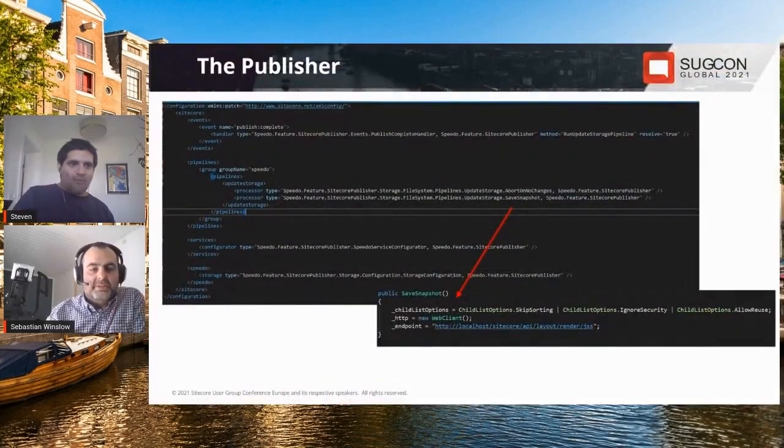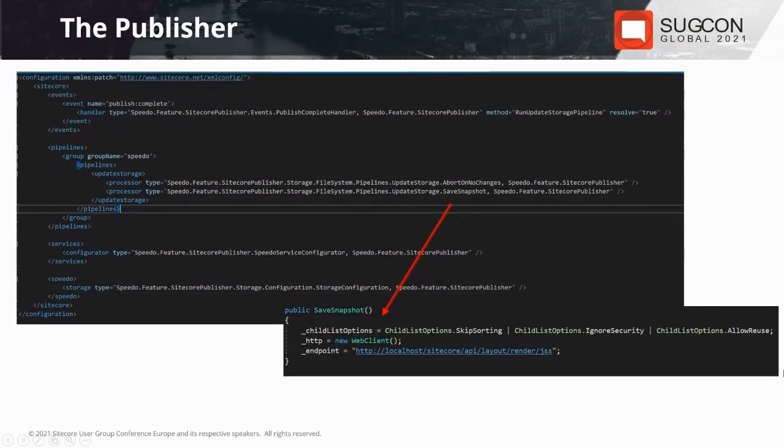So the publisher that is in Speedo is basically these two processors that are going into, first of all, as I said, see if we could skip publishing at all, and then the save of the snapshot. And that is triggered when the normal Sitecore publish operation is completed.